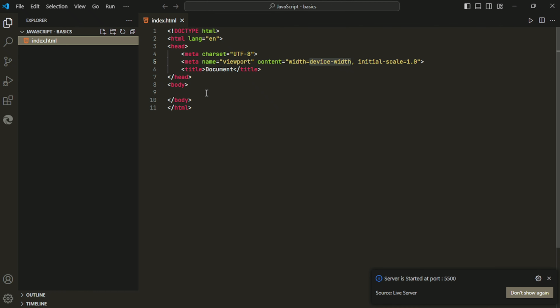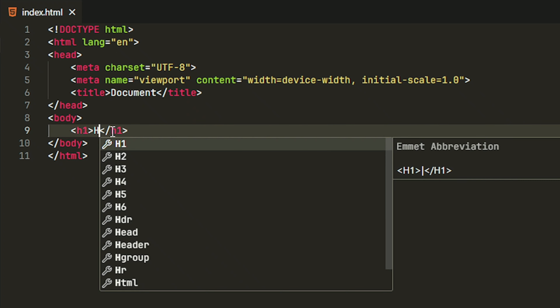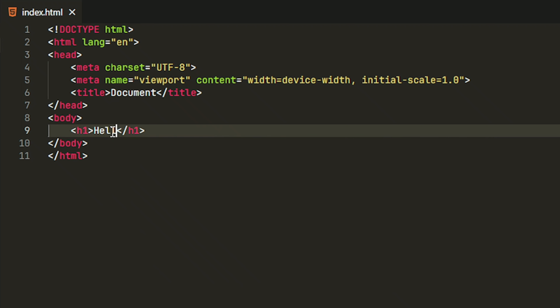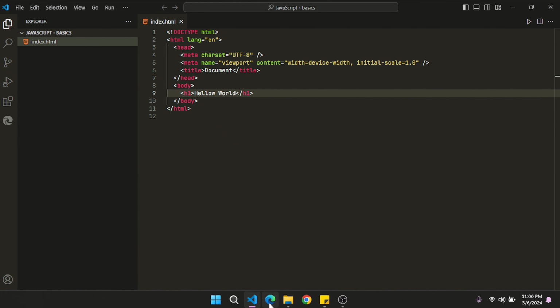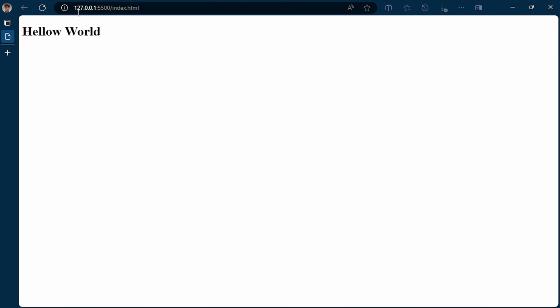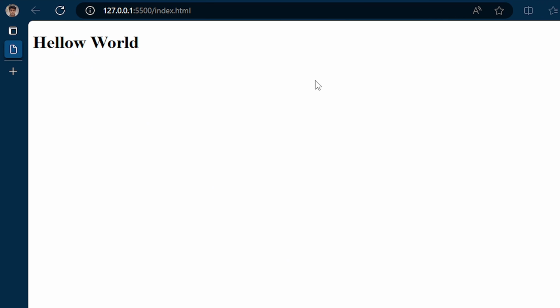Now let's double check if it's working properly or not. Let's write something here. Let's create an h1 tag and let's type something here. Let's say hello world. Now let's press Ctrl and S to save our code, and let's get back to our browser to check if it's working. And see, hello world. All right, so everything's working.